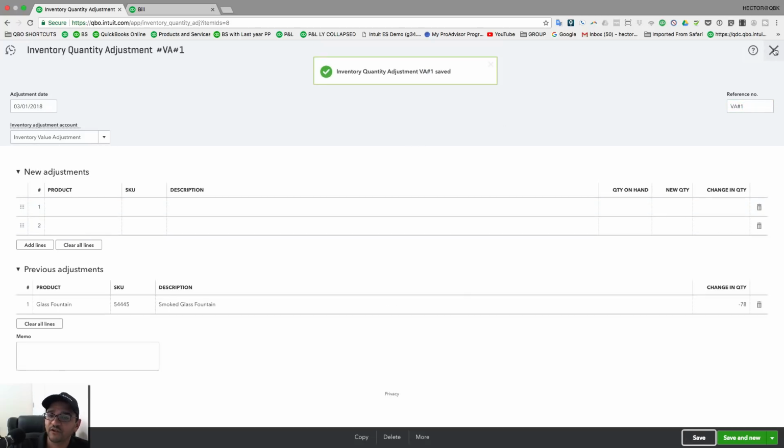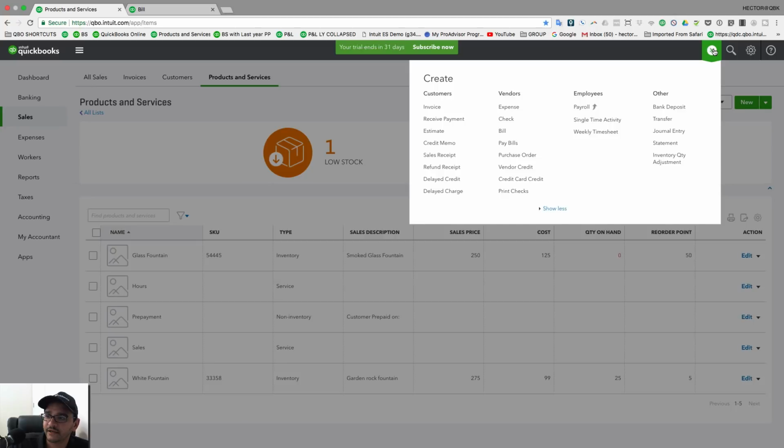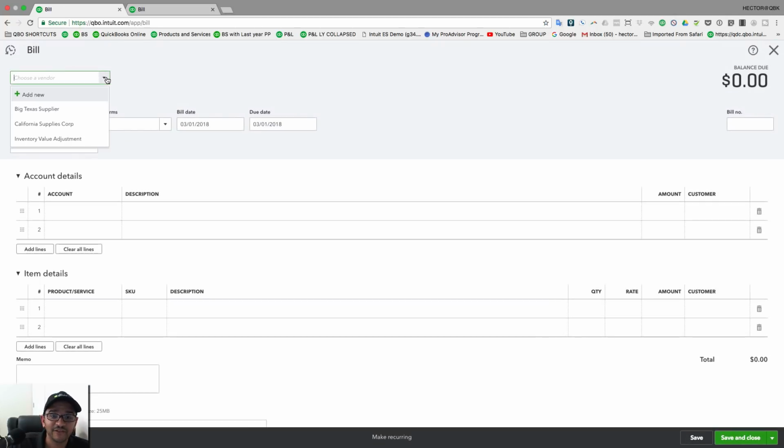And then what I do afterwards is I create a bill. So I'm going to go to Quick Create and I click on Bill. And I actually have a vendor called Inventory Value Adjustments. I'm trying to sync everything up so everything works in my favor.